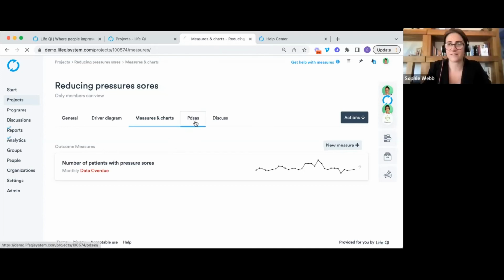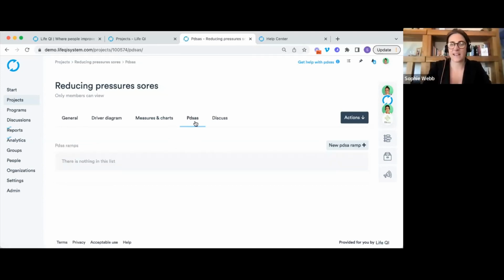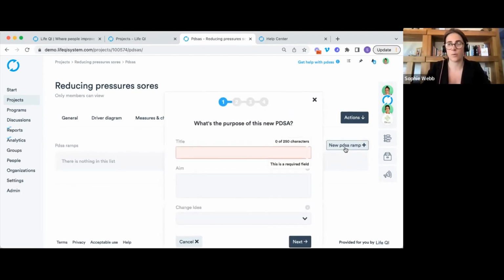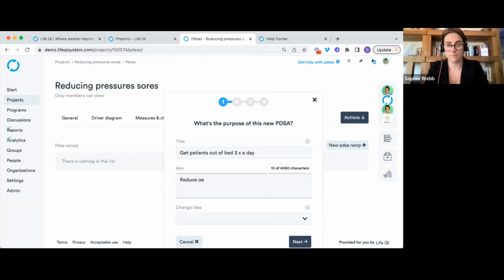Thank you. Perfect. So I'm just going to jump over to PDSA, so our plan, do, study, act cycles. Now, this is where we can create our PDSAs, the same way that we did with the measures. By clicking New PDSA here, it's going to give us that nice, useful pop-up window where we can outline what the purpose of this PDSA is. So it might be, I want to get my patients out of bed 3 times a day. The aim is to reduce the overall number of patients with pressure sores.